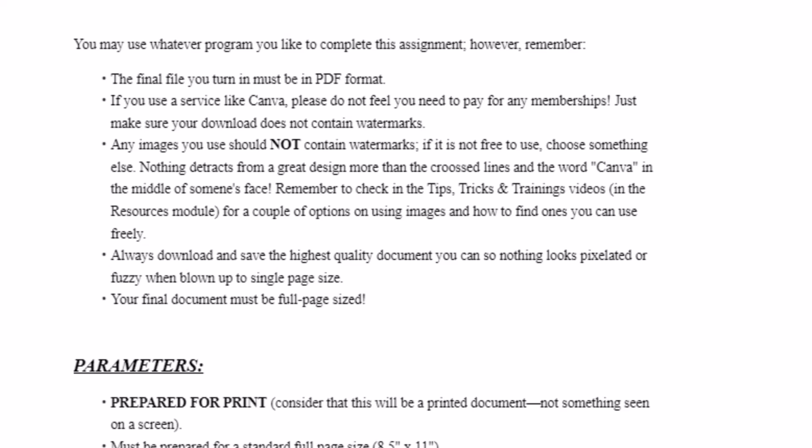Nothing detracts from a great design other than seeing the crossed words where it says stock photo. So if you're using a stock photo, make sure that it's one you can use freely. And remember that in the tips, tricks, and training videos, there are some tips for finding the images that you can use freely. Make sure that when you do download and save your work that you use the highest quality settings that you can. When I open it to grade it, if it has pixelation or if it looks fuzzy or out of focus, then you will lose points for that.